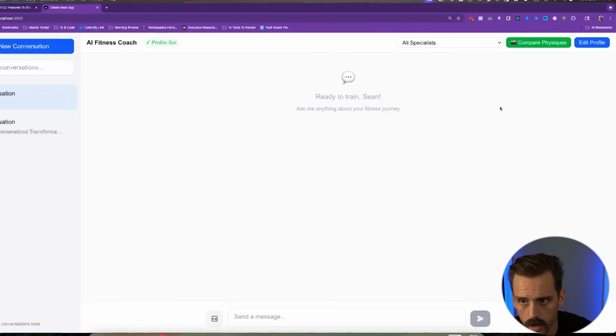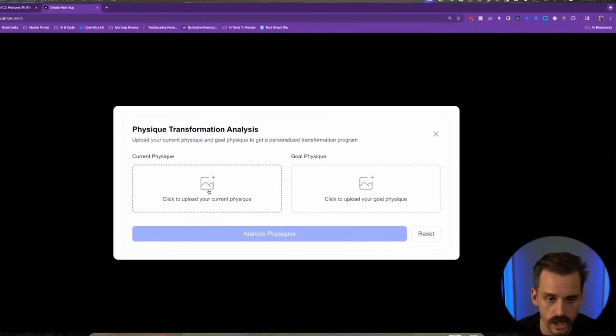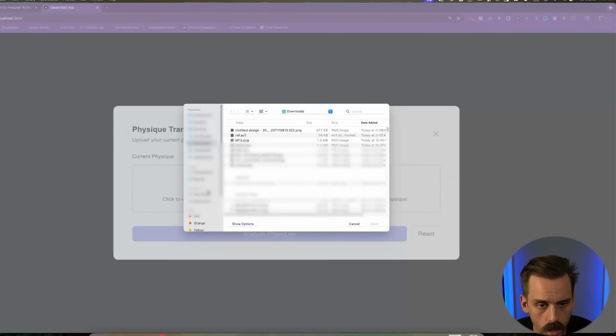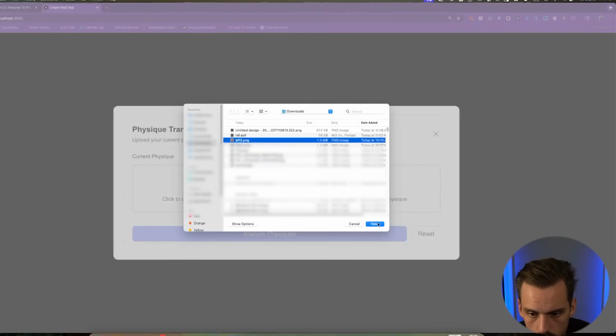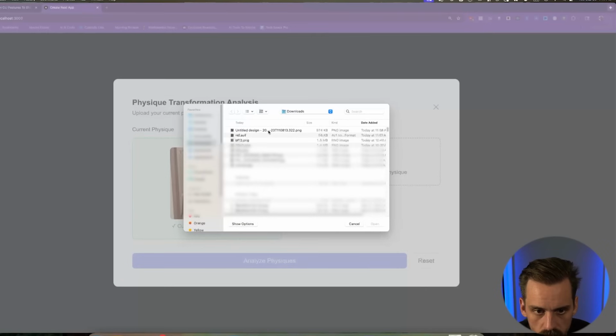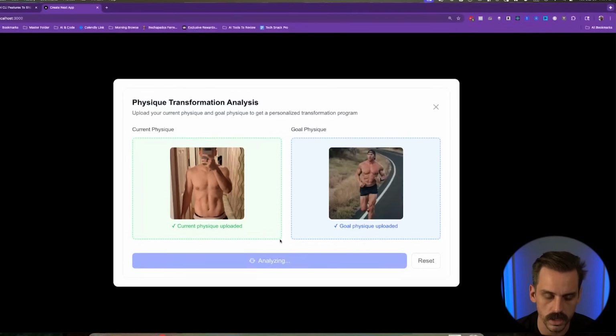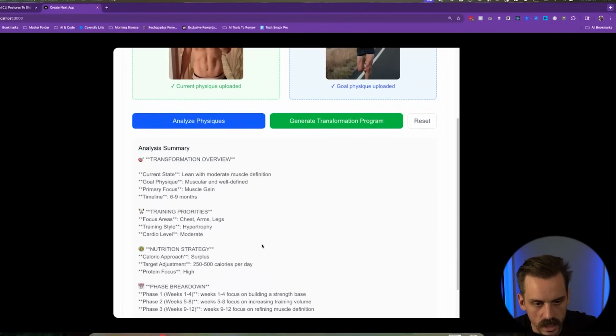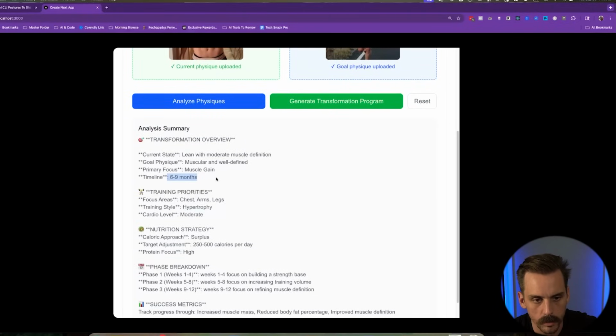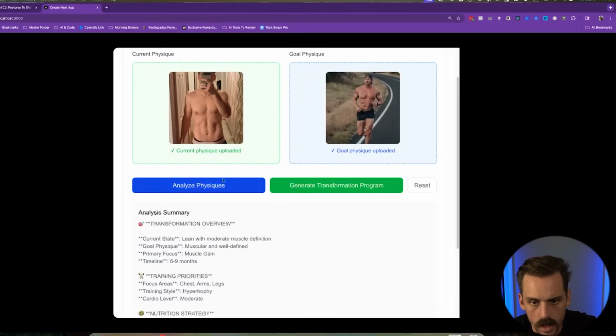All right, guys, so we have this new little agent feature where we can upload different photos of a current physique and a goal physique, and then tell it to analyze, and we're going to see in a second that it gets a response from OpenAI. And this is basically saying, here is what the gap is, here's the timeline to achieve it, and so on. And then you can say, generate transformation plan.